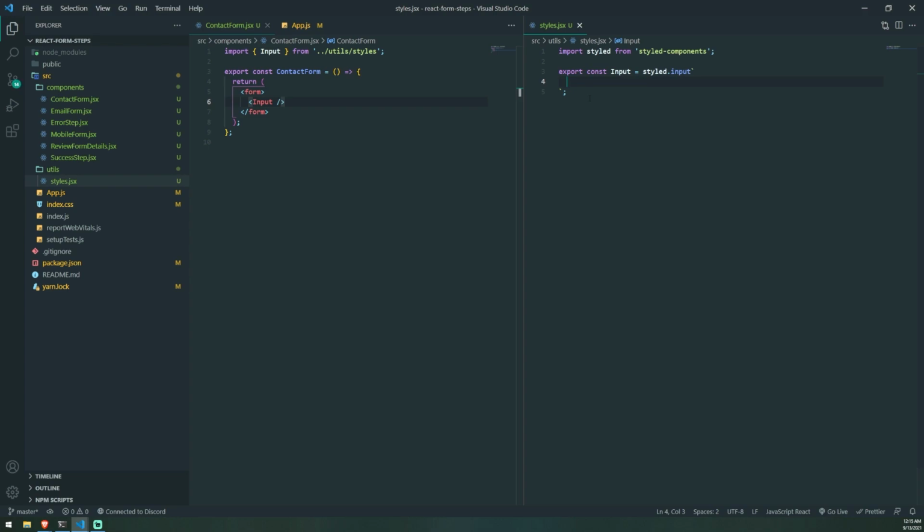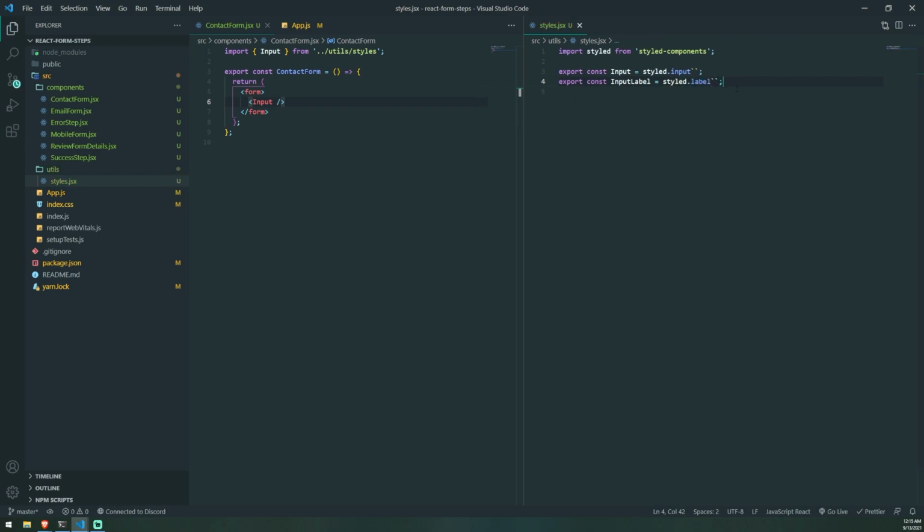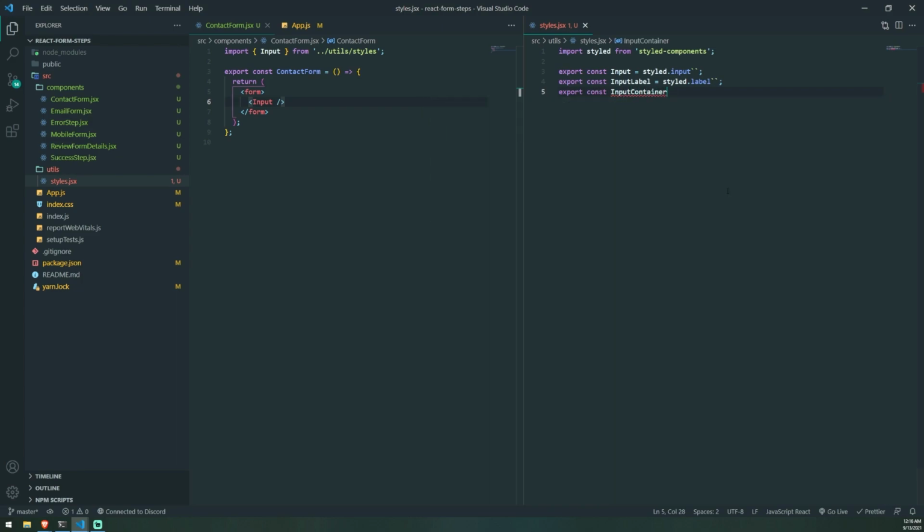Okay, so let's style our input, and before we style our input, we are going to need a couple more things. So we're going to need the input label. I'll call it input label, and we'll call it styled.label. There's a lot of different HTML elements. I think you can style every single one. If not all, I'm pretty sure you can style all of them. So we're gonna go ahead and create another styled component, and we'll call this input container, or you can call it input field. But all this is just gonna be a div, and it's just going to basically wrap input label. That's literally all this is going to do.